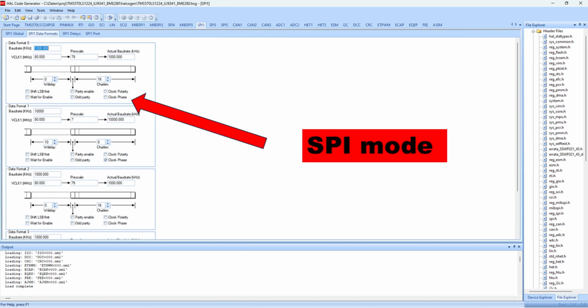The SPI parameters can be set in Halcogen under the Formats tab. For each format, there are checkboxes for clock polarity and clock phase. It seemed logical to me that SPI mode 0 would be set if both checkboxes were unchecked, which is why I generated the drivers accordingly. Unfortunately, the display showed nothing.